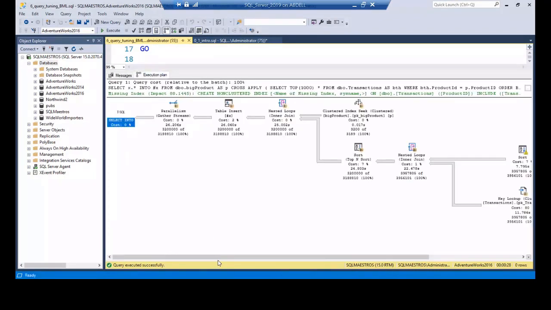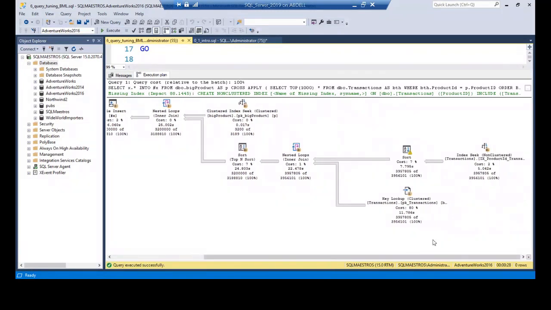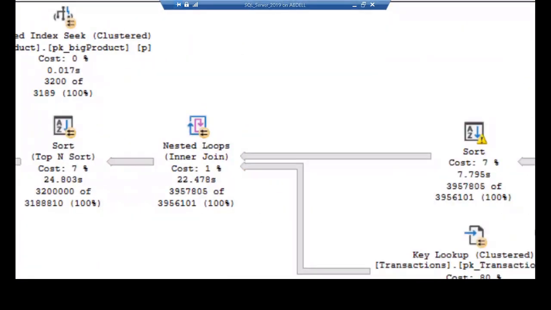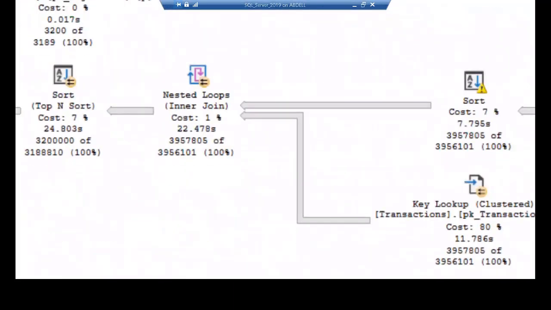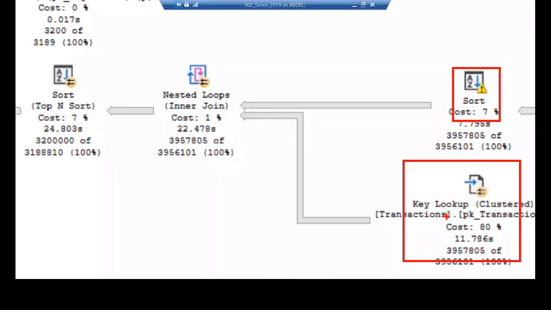Jumping over to the execution plan, there may be a lot of different things to look at, but let's try to focus on one operator here. I know your attention will go to the sort operator because there is an exclamation mark warning on the sort operator here, but don't look at the sort right now. I can talk about that sometime later as to why the sort is looking bad, but the focus is key lookup. Look at the cost factor of key lookup, 80%.